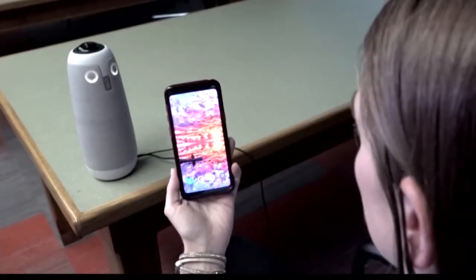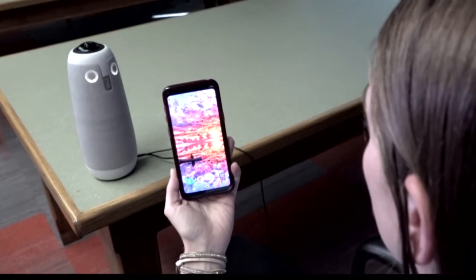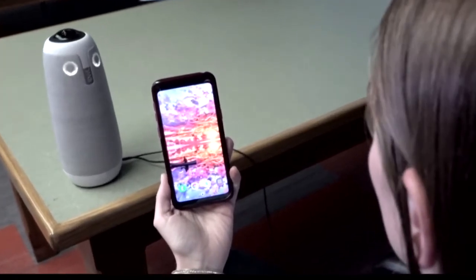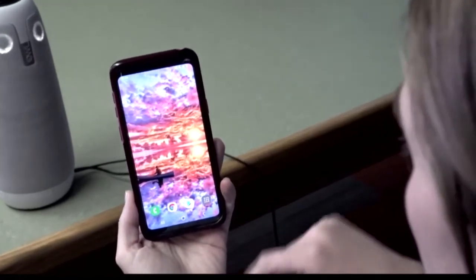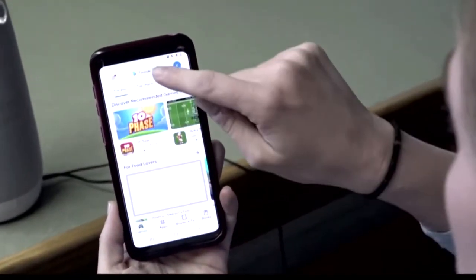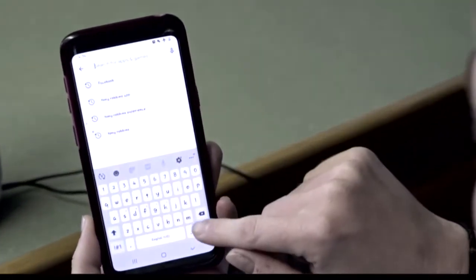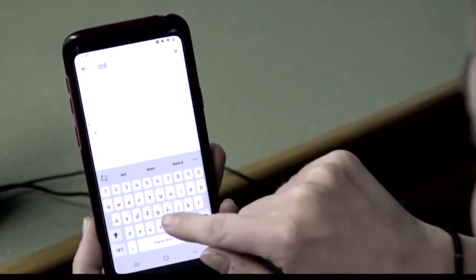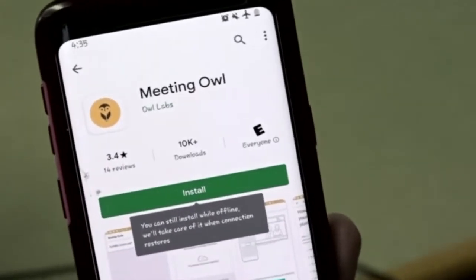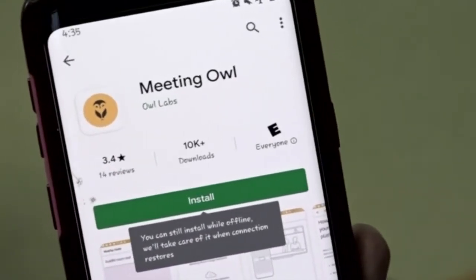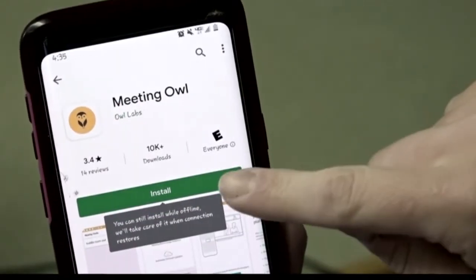After the OWL is hooked up, you'll need to download the app. I'm using an Android, but you can also go to the Apple Store. You'll go to your store and type in Meeting Owl. The icon will have a yellow circle with an owl inside. Go ahead and install that.